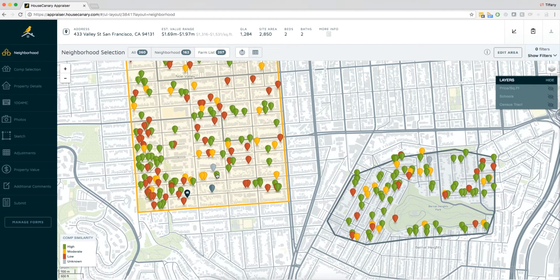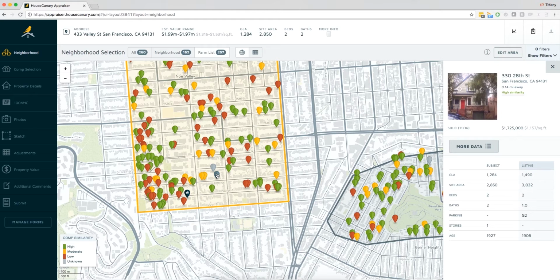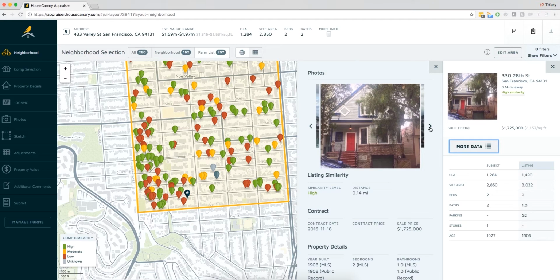Now if I click on one of the green pins, which indicates a high similarity, you can see here the square footage is similar, as well as the GLA and number of bedrooms, although there's a slight difference in the number of bathrooms. Again, you can click on More Data to view photos and additional property details.